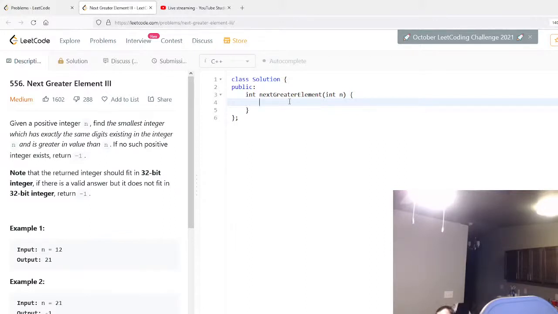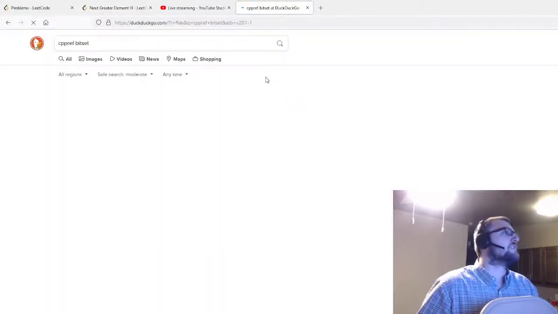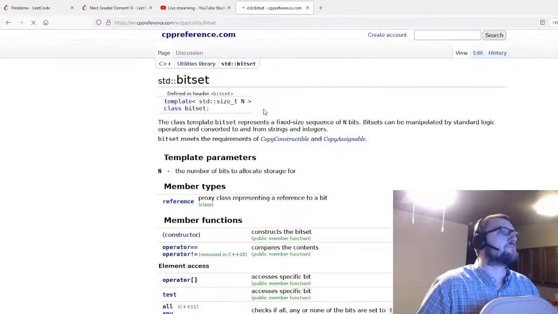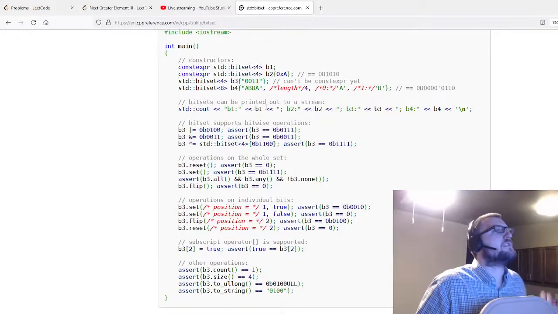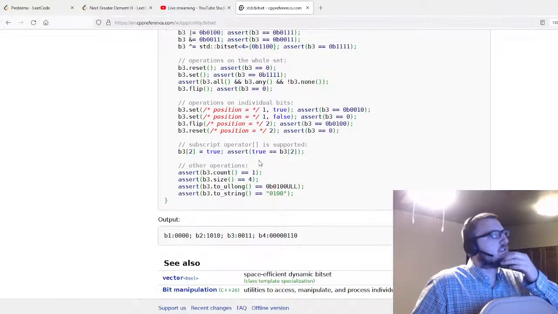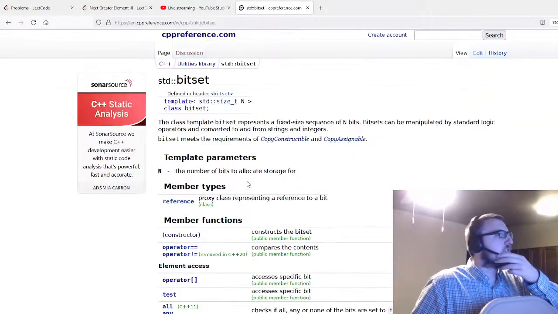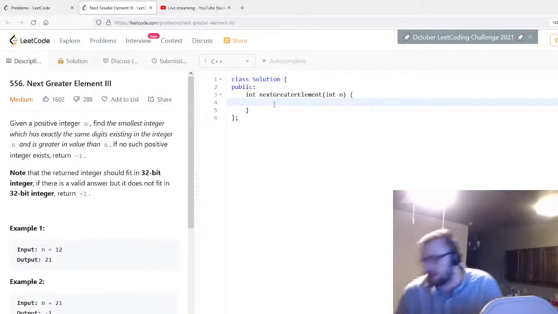Can we use a bit set here? Let's see. Hold on. Let me check if we can use a bit set. Not sure that we can. It's templated, but I don't know. I think that in order to use a bit set, you need to know the size. I guess we could use a bit set of size 10, something like that. But no, actually, you really need a bit set of the size that's being used.